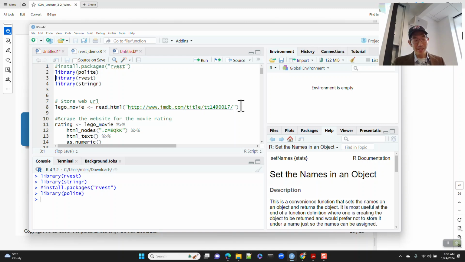But anyway, the servers don't like bots, and so what polite does is, when you tell your computer to be a bot and follow these different web pages, it also says, hey, play it cool. Don't make 10 requests in 2 seconds. Make a request, wait 10 seconds, then make another request, and then wait. And so it tries to act nice with the servers.